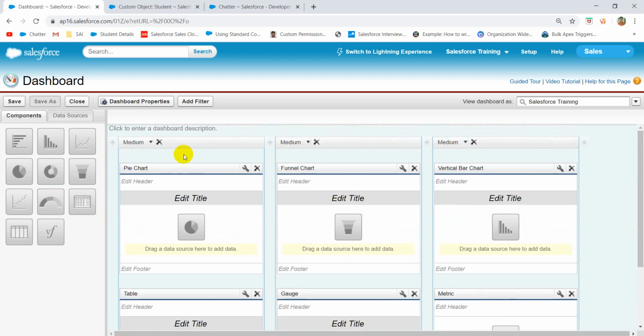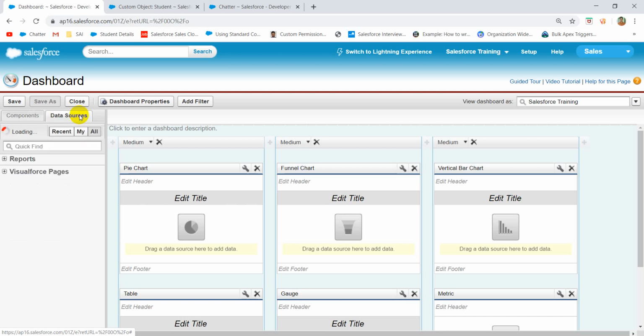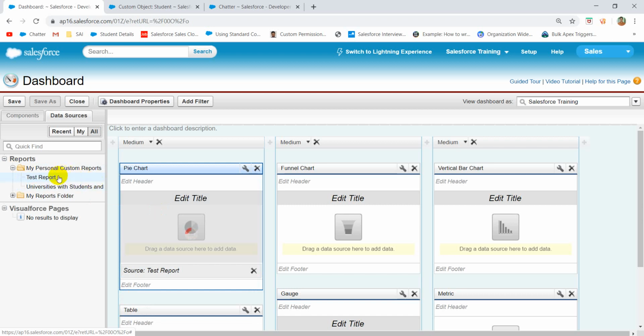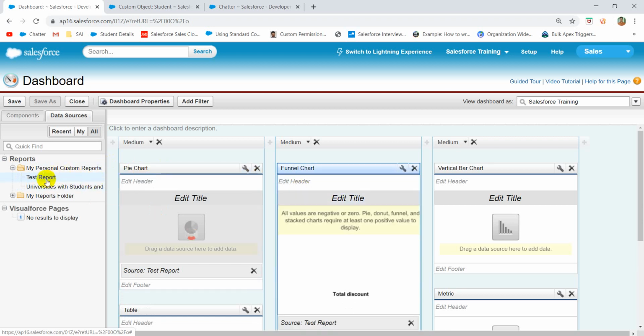Now here, once you add these things, then you have to add the source of data. That's called data sources, meaning from which report you have to display. There are different types of reports. Generally, whatever reports you have created are standard reports. Visualforce pages also can be added as reports, which we'll discuss later. Now here, whatever reports you have, here the test report, the same report you can add.